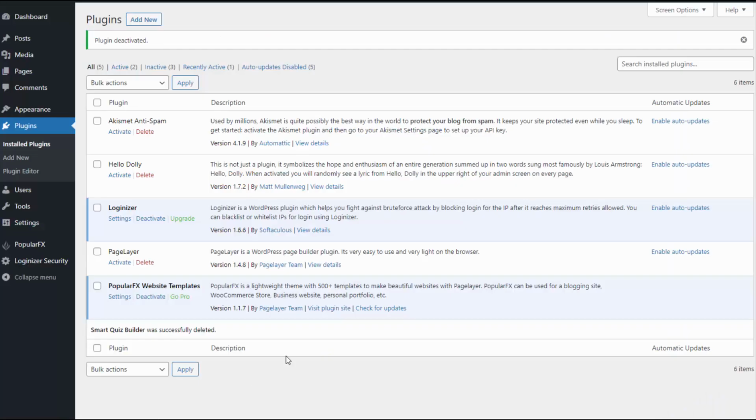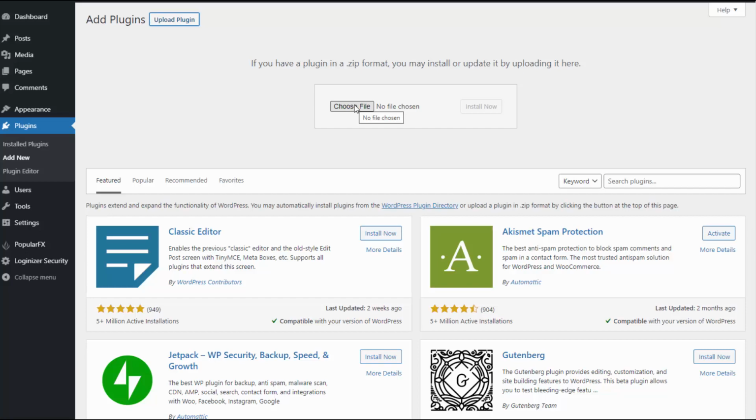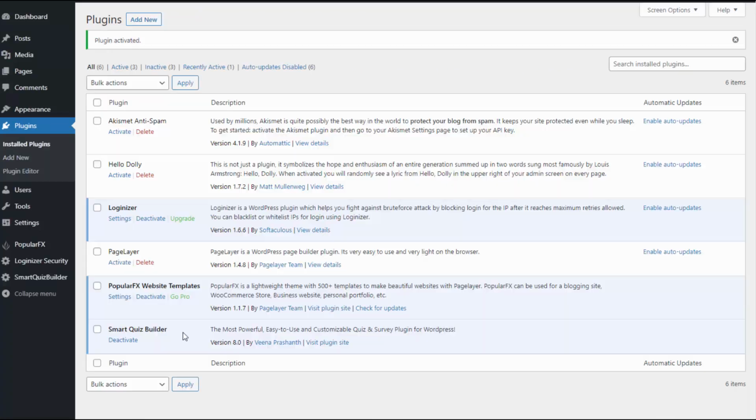And then go back to the plugins page, click on add new, and go ahead and install it just like you did it the first time when you installed SQB. Click on install now, activate it. That's it, you are on the latest version of SQB. So deleting the plugin from the plugins page will not cause any problems. You will not lose any data when you delete the plugin. All you have to do is download and install the latest version, and you will still have all the quizzes and everything else that you have created in SQB.